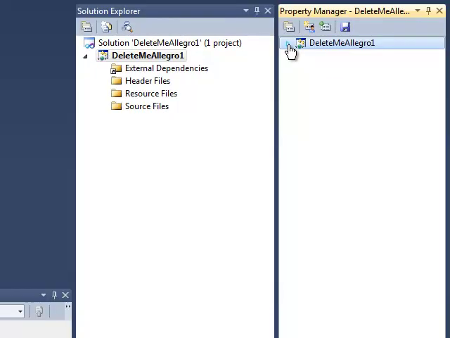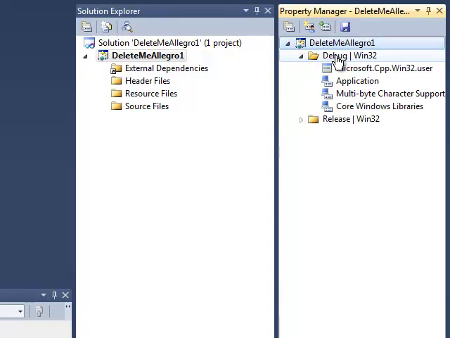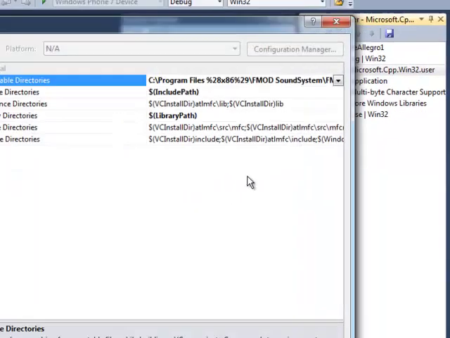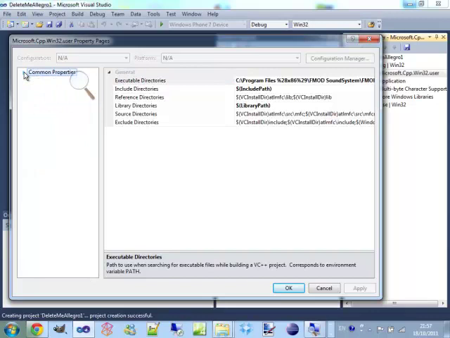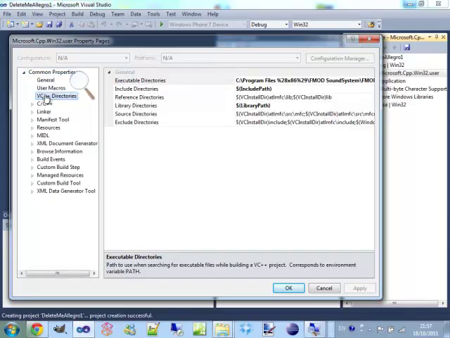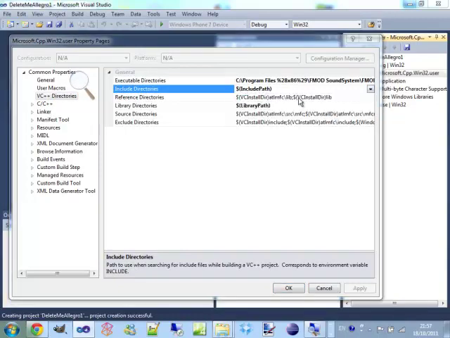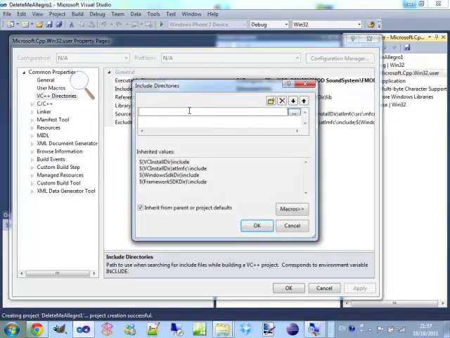Expand your project and then expand debug slash win32, and you see microsoft.cpp.win32.user. Select that, right click on it, and go into the properties for that. In here, there are a number of settings that you need to make. First of all, expand, if this isn't already expanded, common properties, and go down to VC++ directories. In include directories, click on that thing there, click on edit, and I'm going to zoom in here.